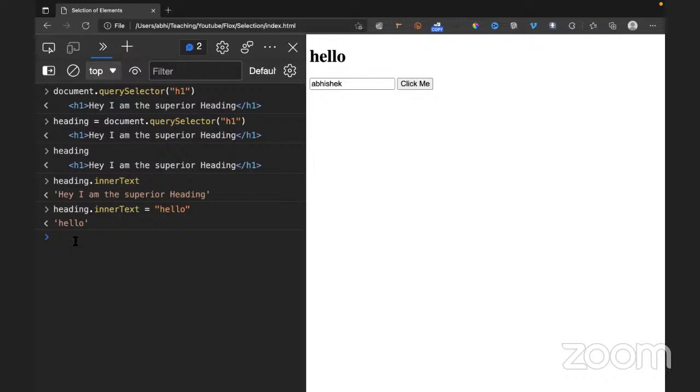Document.querySelector button.innerText. Awesome, Shrisha. QuerySelector. Document.querySelector, no doubt. Awesome. New text. Awesome. Most of you are correct. That's really awesome, guys.